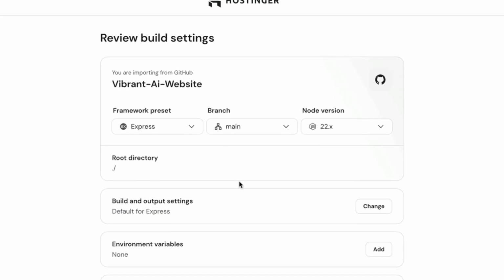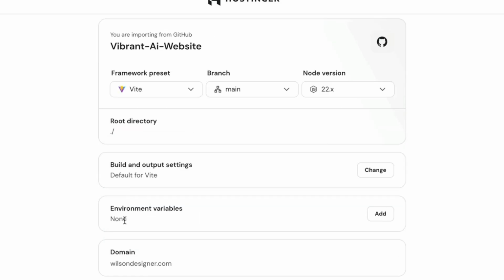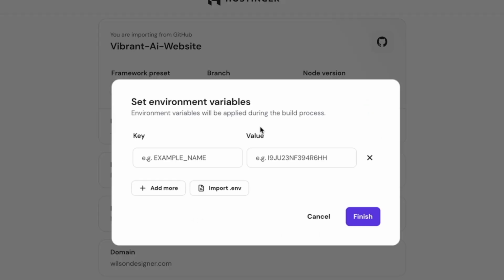So then you're brought to this page. Now on the framework preset, you're going to select Vite. So right here, this is compatible with the framework that we're using. So right here, I'll select Vite. Next, under environmental variables, we'll click on add. And here we're going to copy and paste the AI Studio API key.